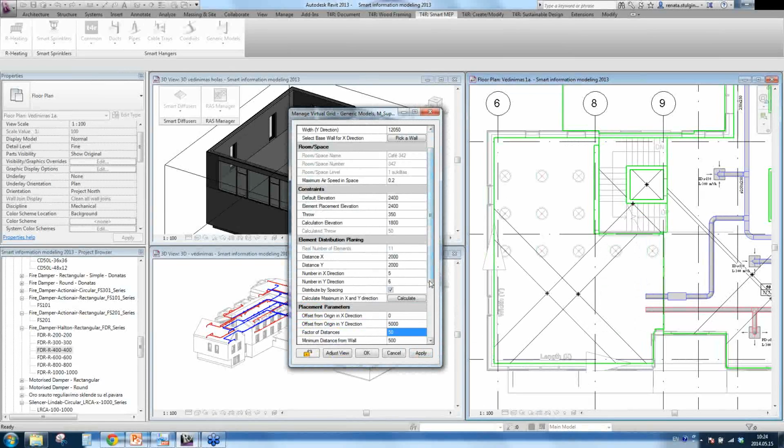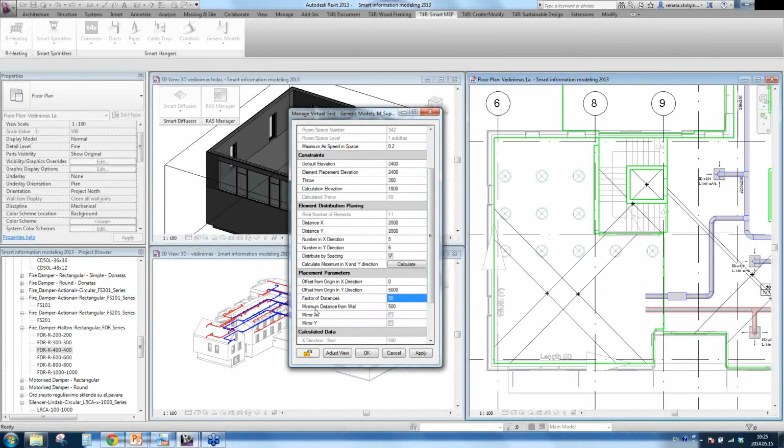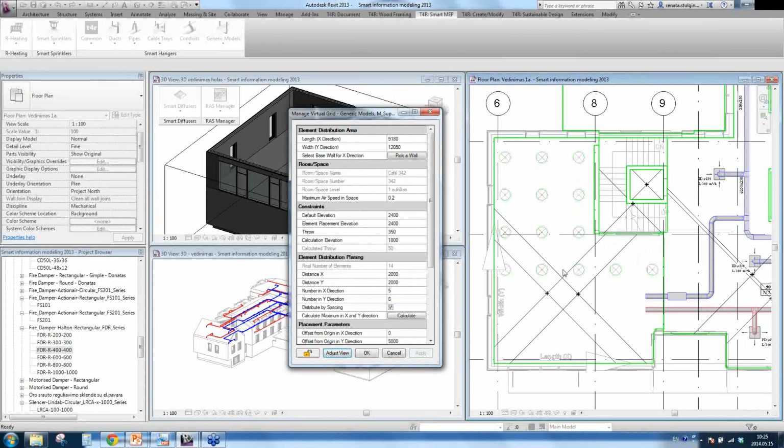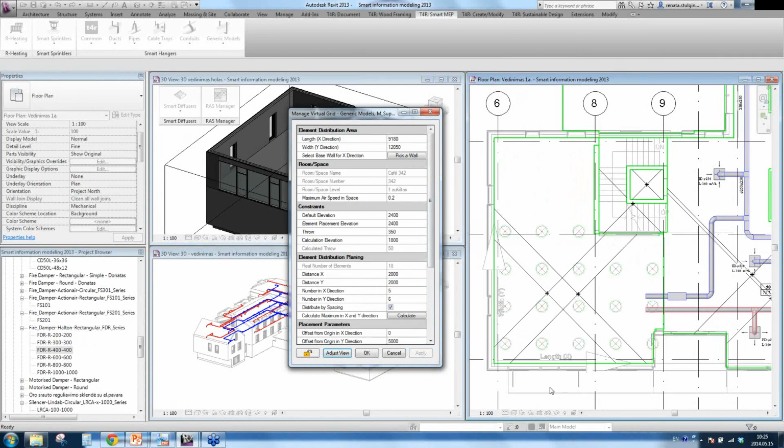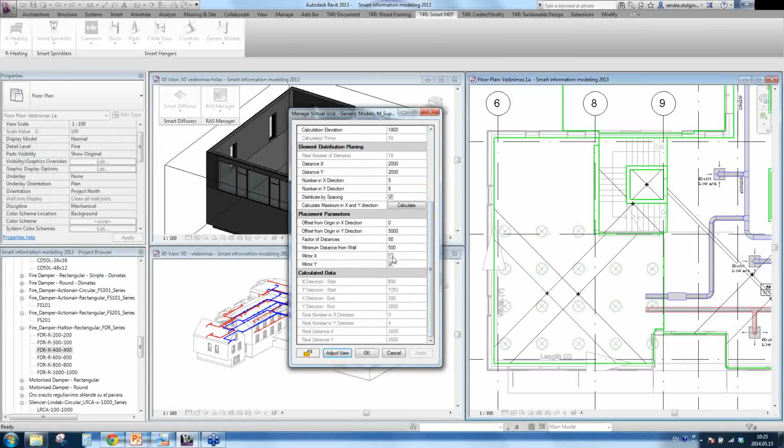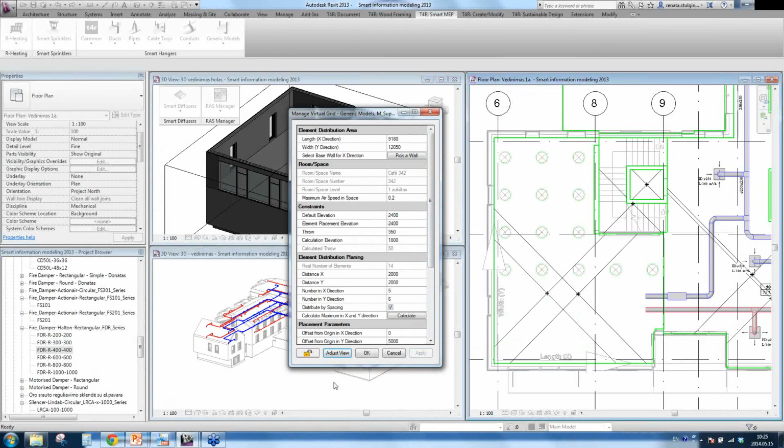Also, there is a possibility to identify the maximum distance from the wall, and the minimum distance from the wall. That identifies the minimum distance from the center of the element to the wall face. And we can apply, as we see here. Also, we have created the mirror functionality that mirrors the view, the axis, and the element placement on that axis.